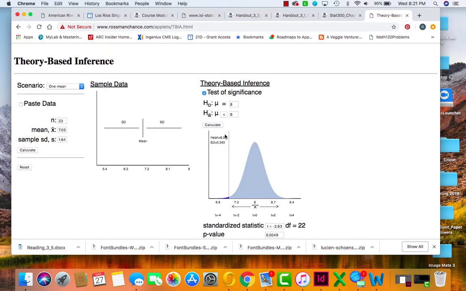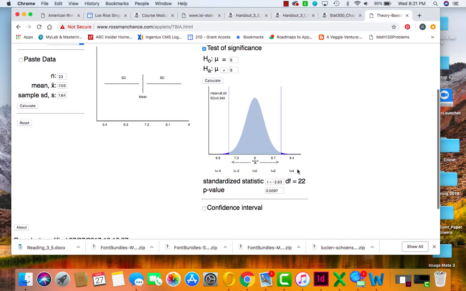So there's our p-value. We do want a two-sided test though, so click on the less than greater than until you get the not equals for a two-sided test. Calculate it again, and there's our p-value, 0.0097, which is still very, very low. With the other applet, we got 0, but we still reject the null hypothesis. It's still less than 0.05 using that level of significance.